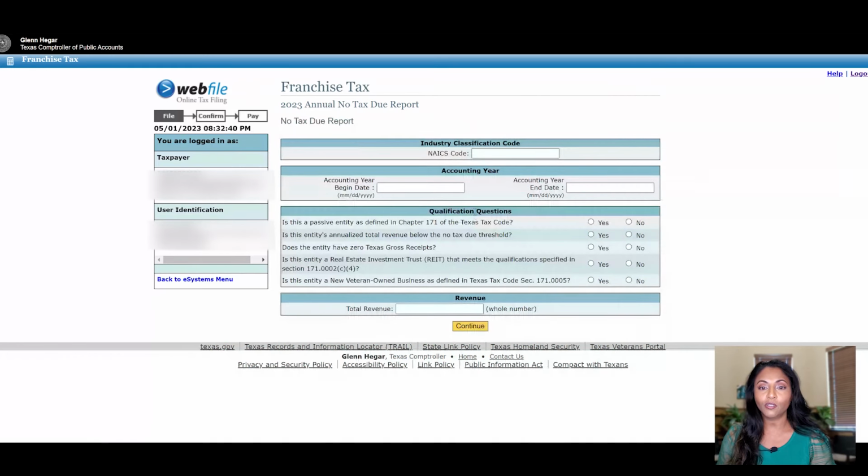You will need to know your NAICS code. To find your NAICS code, click on the link in the description and it'll take you to the website where you will describe what your business does, and then they'll give you different options for what the code would be based on your industry. And your NAICS code will be a 6-digit number.